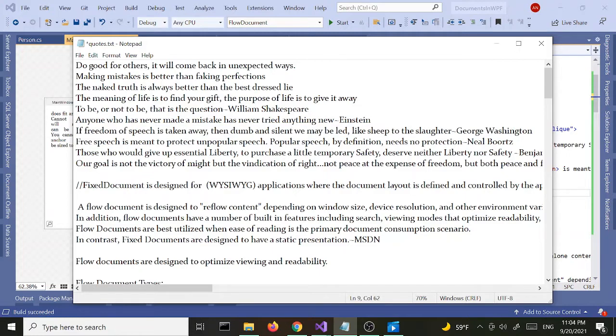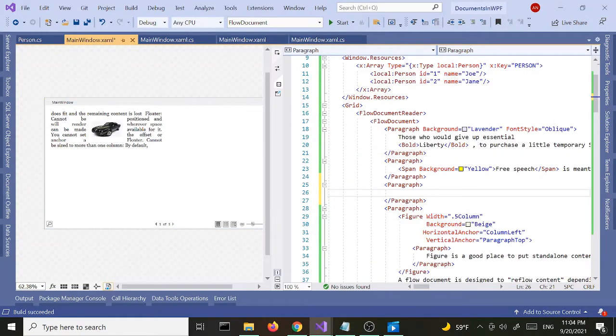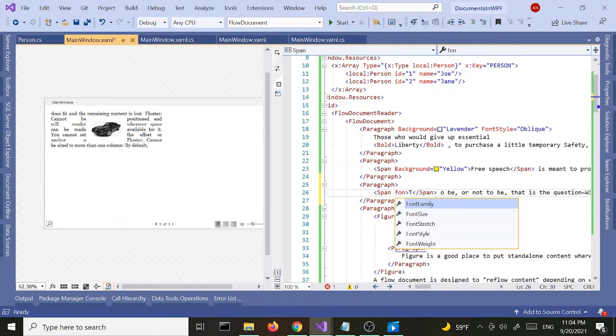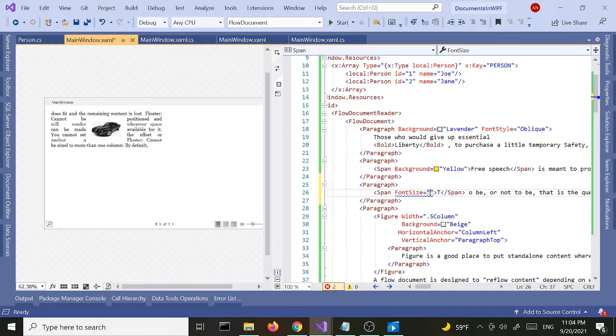You know what? No, I'm gonna go with, let's go with Shakespeare. Okay, so with this one, I want to change the size on the letter T. Once again, I'm gonna say Control KS, add the span tag, and change the font size to, let's see, 22. Let's build it.